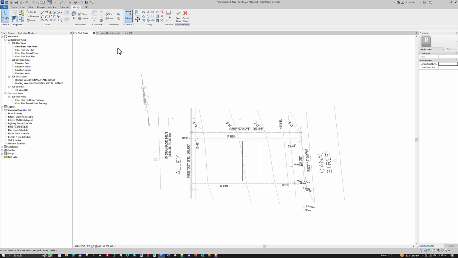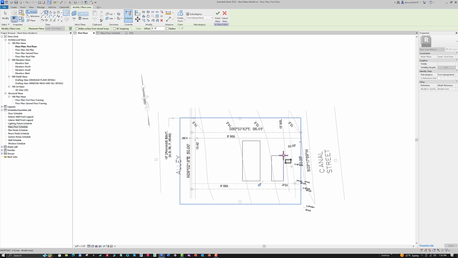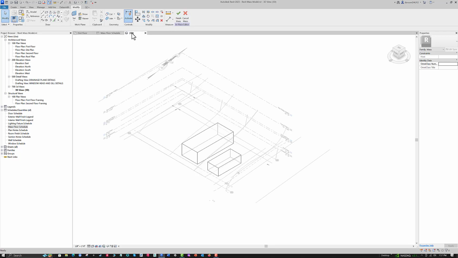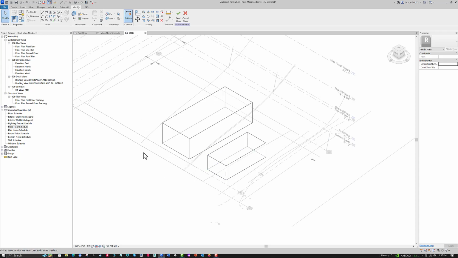Now I also need to create the L, so I will go back to my first floor and I will once again create a rectangle. Select it and create solid form. So I'm in pretty good shape here. Go back to my 3D view. These are my two objects.